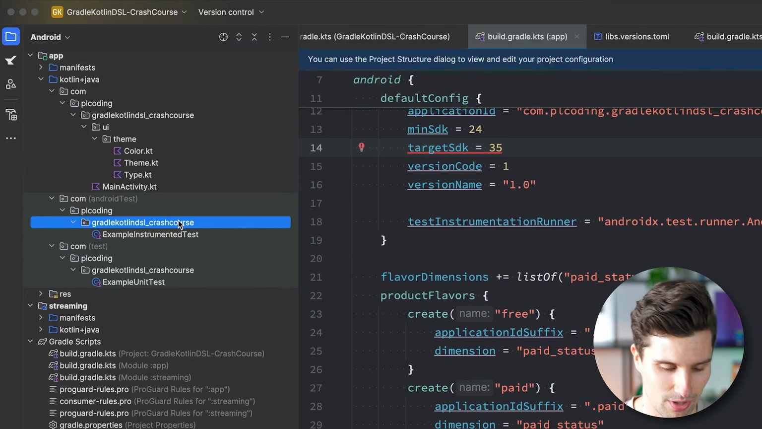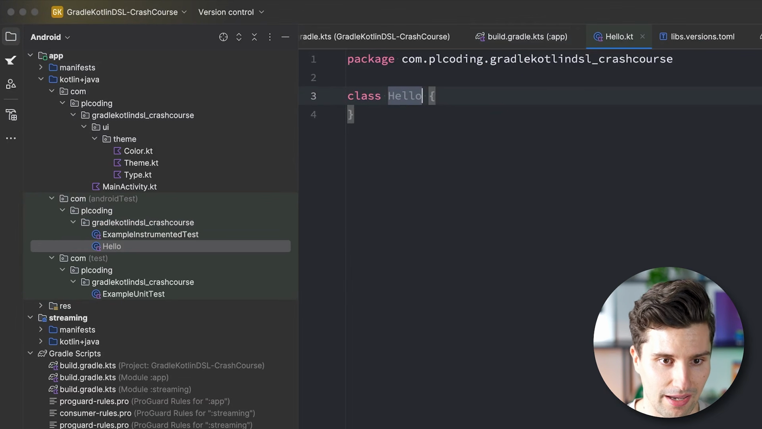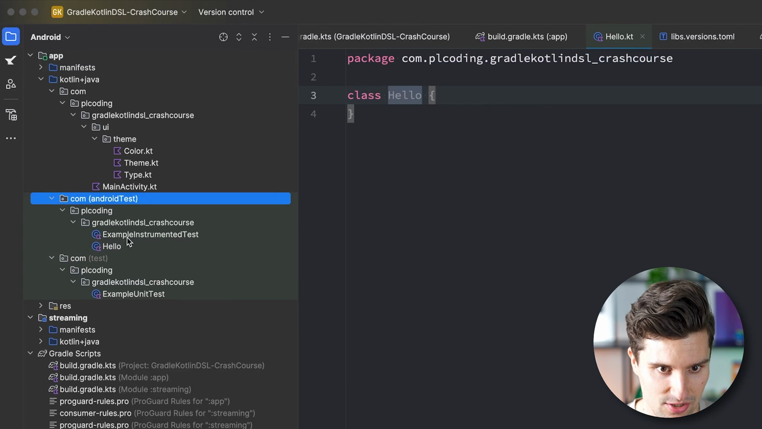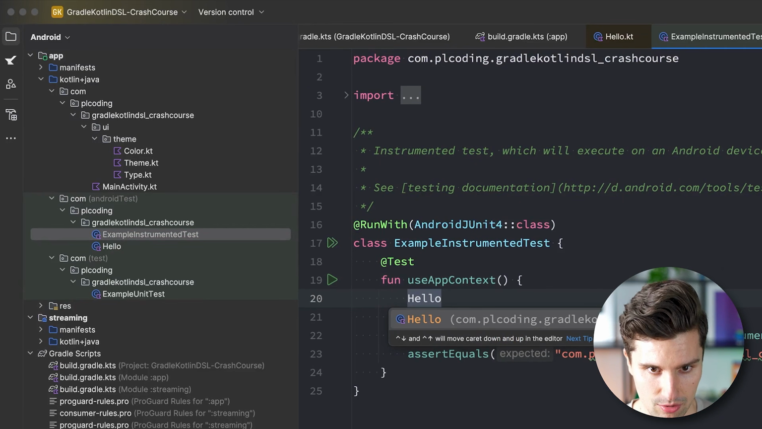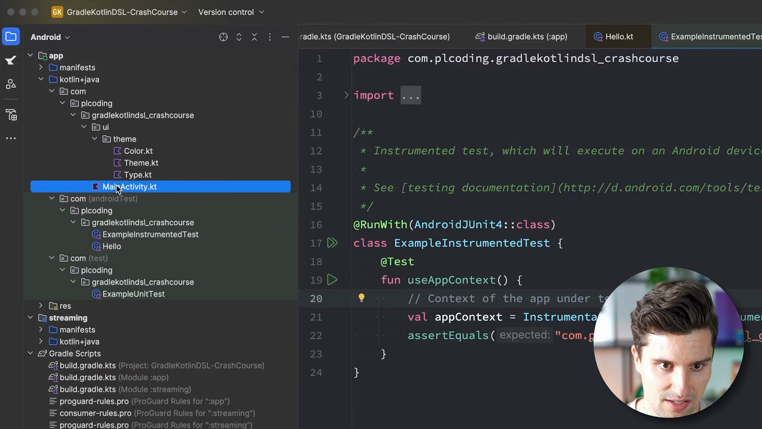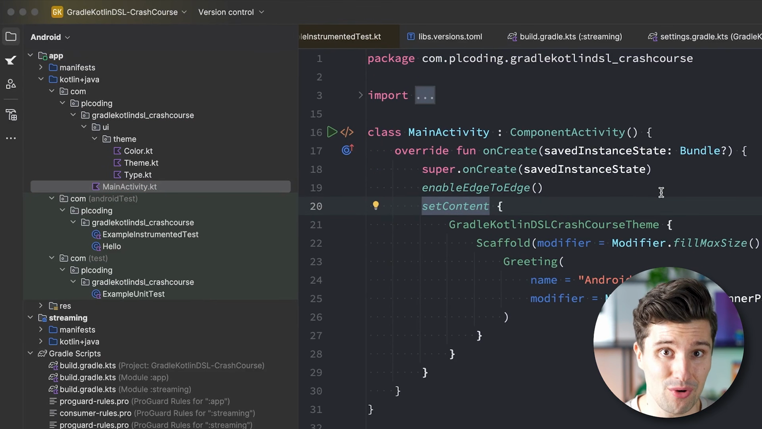And the classes we created here, so if we again have a Hello class in our Android test source set, then we can certainly access this Hello class in this Android test source set. Here in the example instrument test, for example, we have this Hello class, but we're not able to actually access this in our main activity because our main activity does not need to know test-specific logic. So here we don't have this Hello. However, the other way around it works.